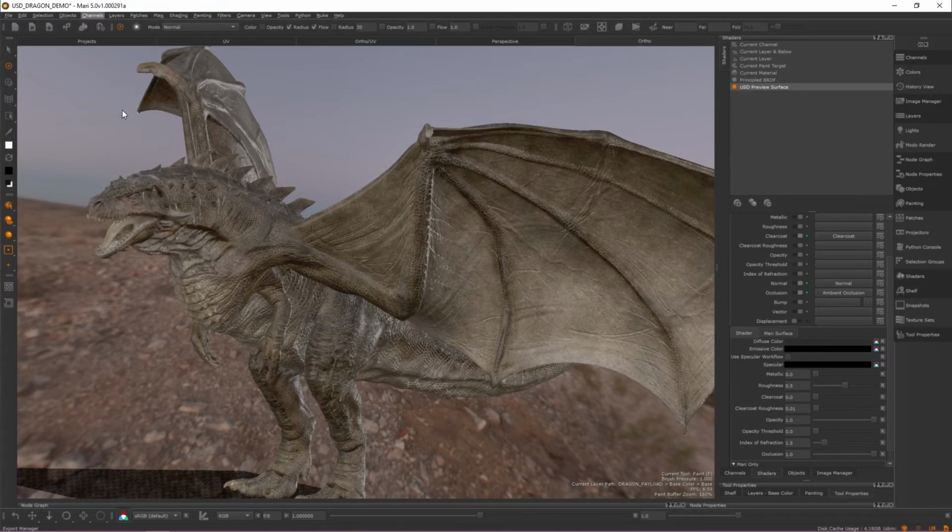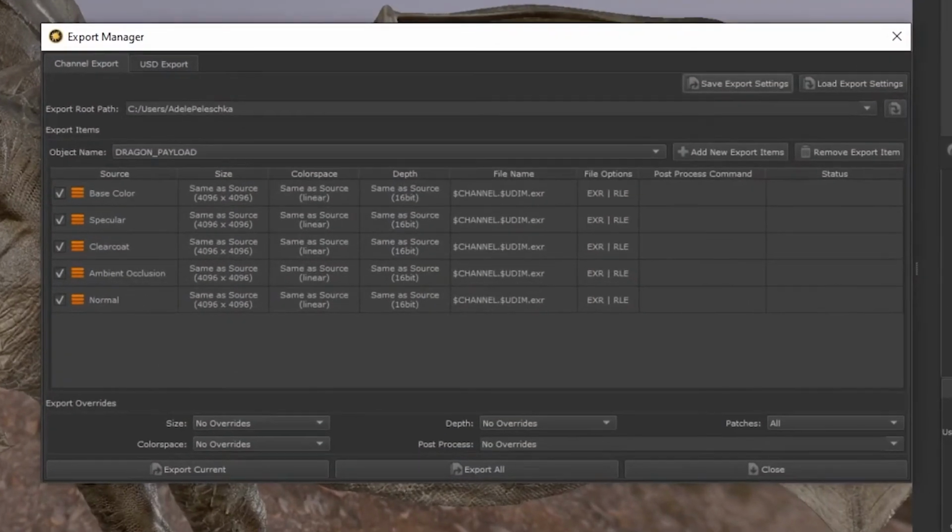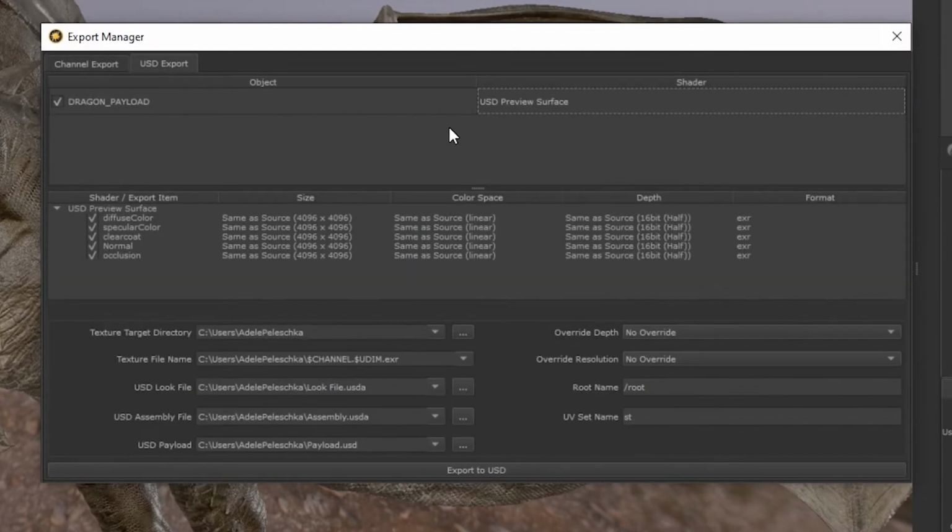Within the Export Manager exists a new tab called Usd Export. From here, if the Usd Preview Surface exists within your project's objects, it will automatically be assigned as the shader to be exported per object. Within the Usd Export Manager, you are also able to assign file paths to your USD look and assembly files.